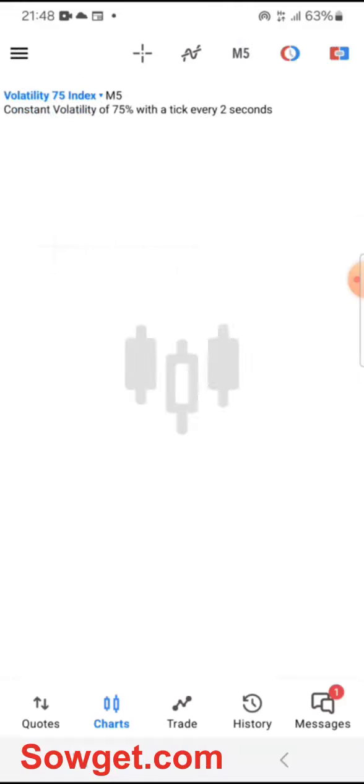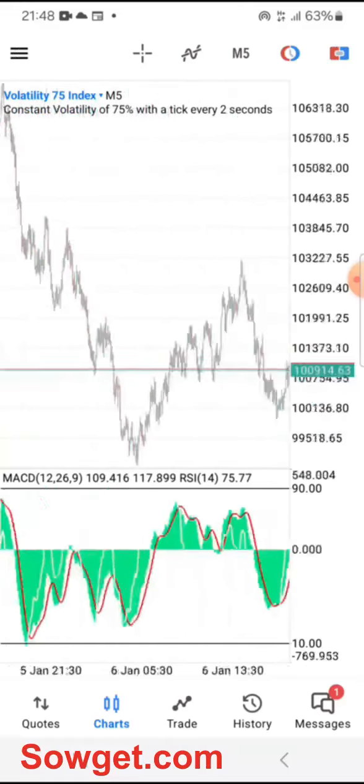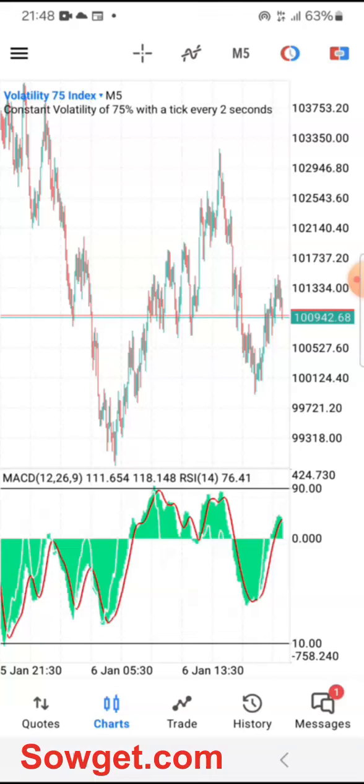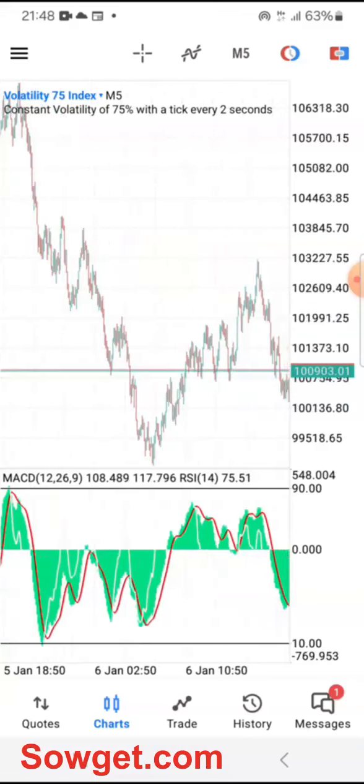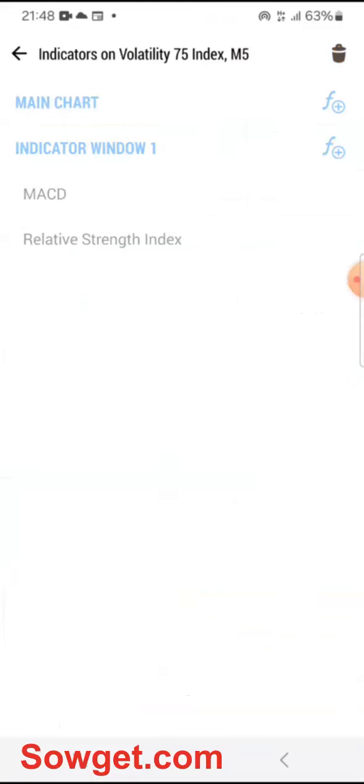Okay, if I just go back, you see, so this is the MACD. That's what you are seeing on my chart at the bottom here. So you can see that the histogram, they are the green color section, and this red one is the MACD line, which we'll be using for this strategy. So let's go back to the indicator window. Then I'll just show you for the relative strength index.